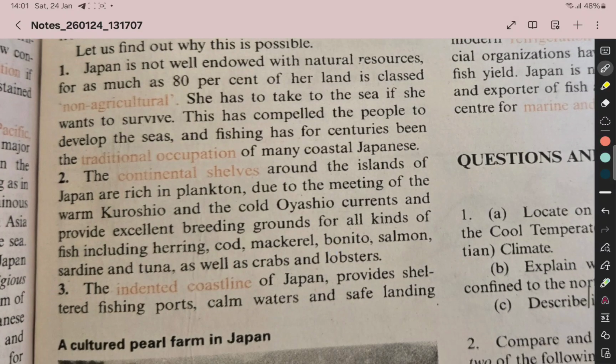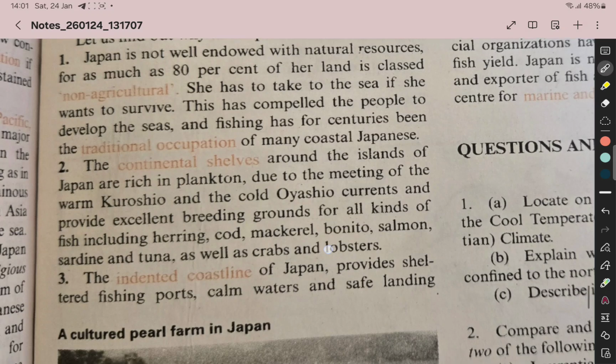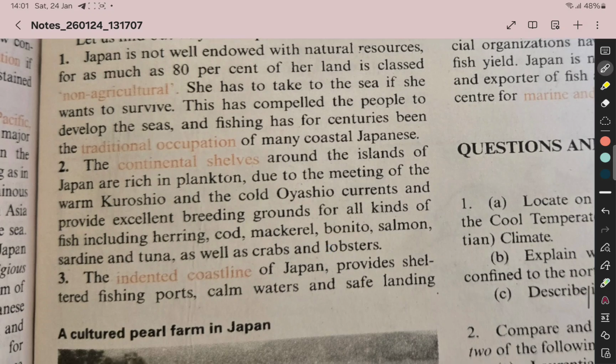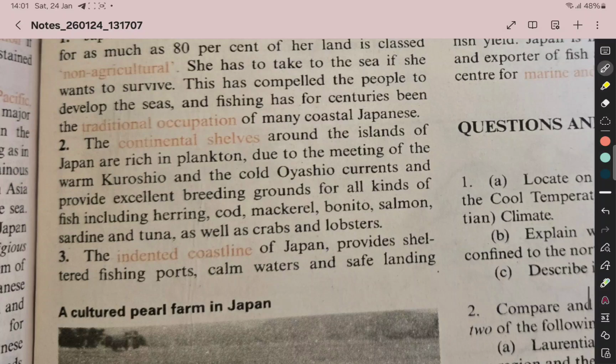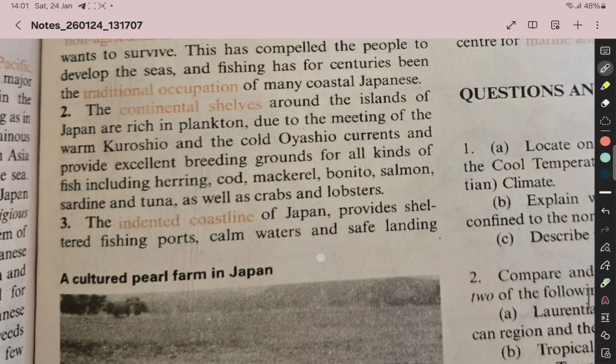Japan is not well endowed with natural resources. As much as 80% of her land is classed as non-agricultural, so she has to turn to the sea if she wants to survive. This has compelled the people to develop the sea, and fishing has for centuries been the traditional occupation of many coastal Japanese.